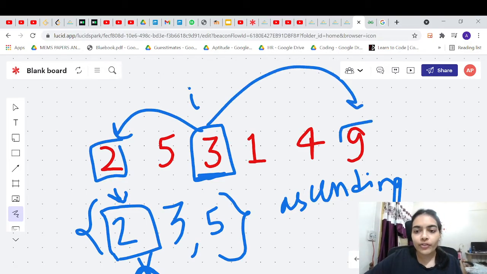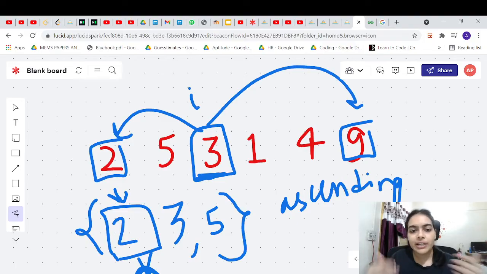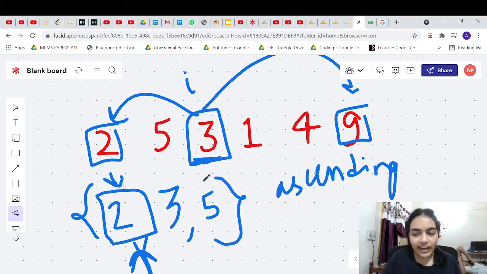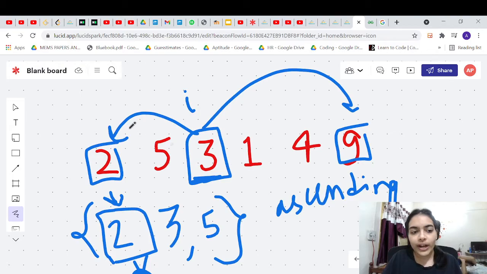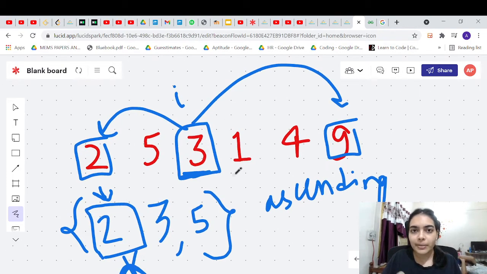And you will get 9 from the suffix array which we just built previously. So for this particular case, the best you can do is 2 plus 3 plus 9, right? The best triplet sum you can get is 2 plus 3 plus 9.